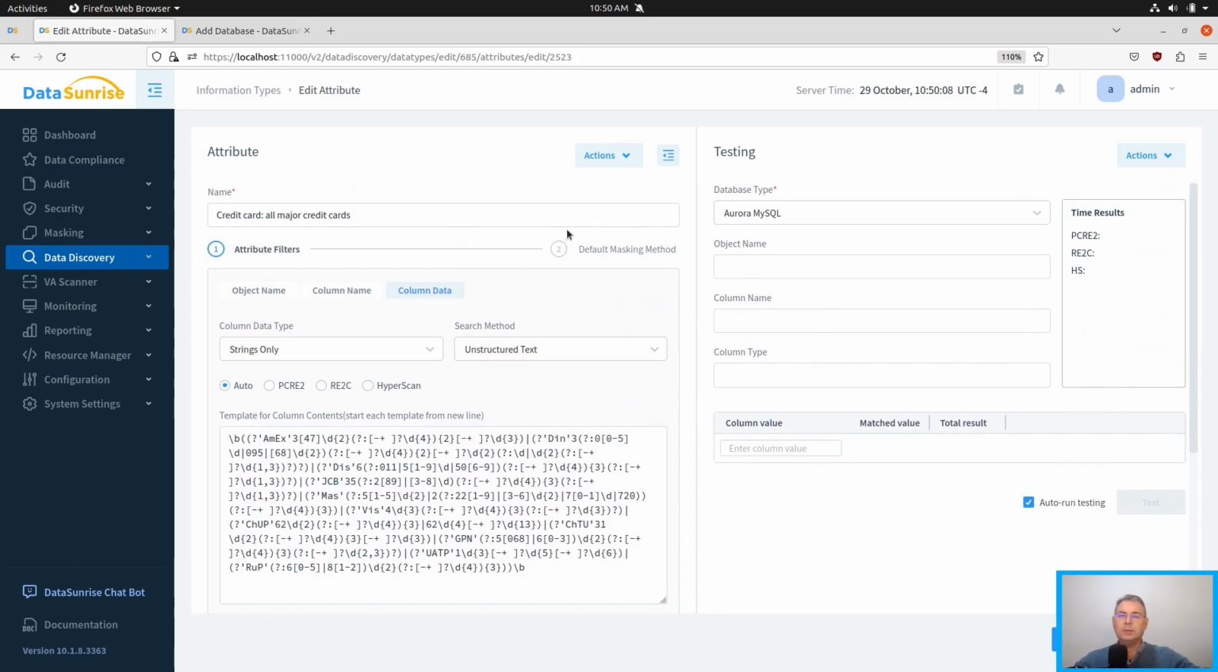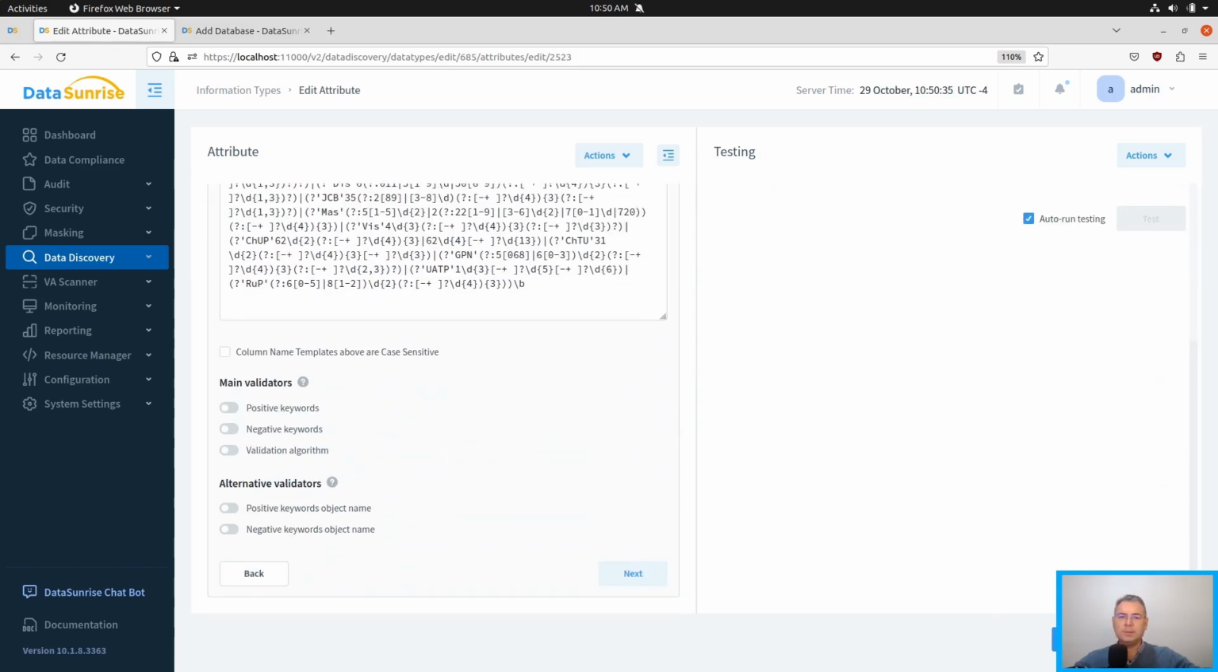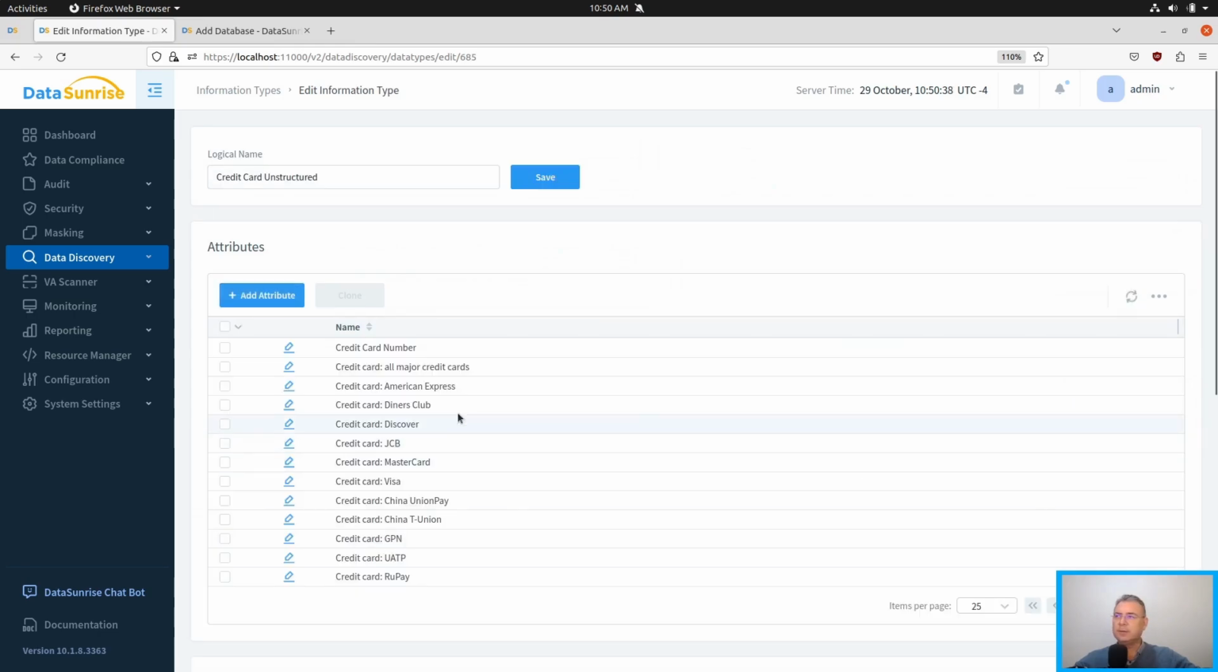Also, please bear in mind that there is an additional option here to export this attribute as JSON, and you can also import it from a JSON file to exchange these attributes between DataSunrise instances. An additional option here is testing. If you want to test your data, you can use this testing window. Let's cancel, since everything is set for the credit card, all major credit cards.